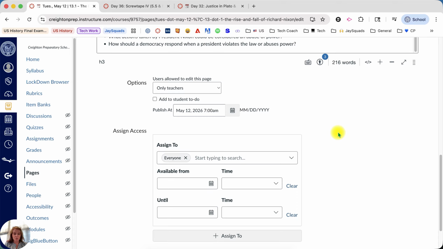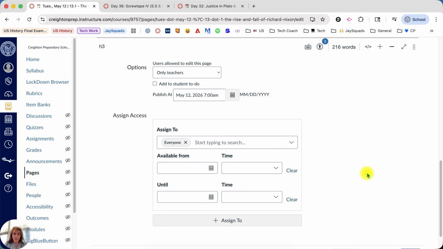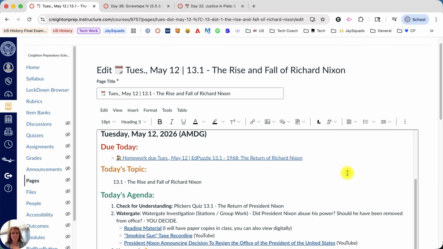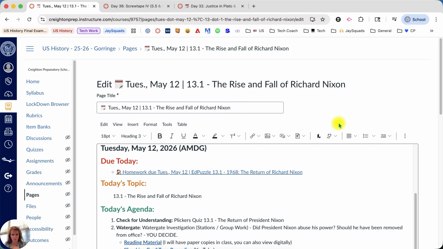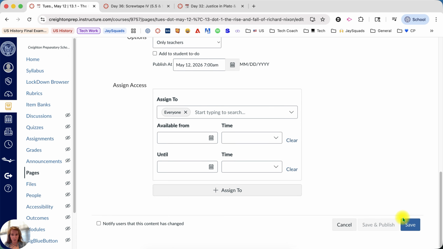Now, that's how I usually leave my agendas, because they're for everybody that's in the course. I don't worry about assigning particular access. However, if you designed a page where you only wanted certain students to see that page, you can limit that to who you wanted to see that, okay? I think that's all that we need to talk about as far as that goes. Here's my save and publish if I'd set a time in the future, which is what I've done. But if I'm just working on a draft, I can just save as well, okay?